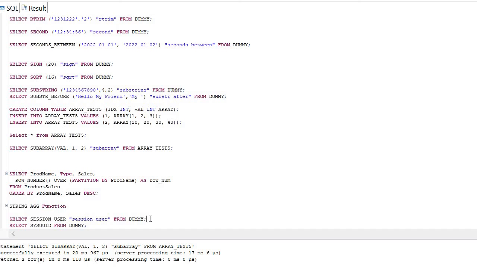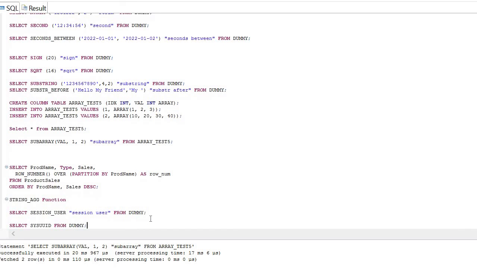The last one is the system ID. System ID is a unique ID that gets generated, and as soon as you write it, it creates a kind of system generated ID, and those are unique. Each time you run it, it will create a different ID. That's what it provides in HANA.